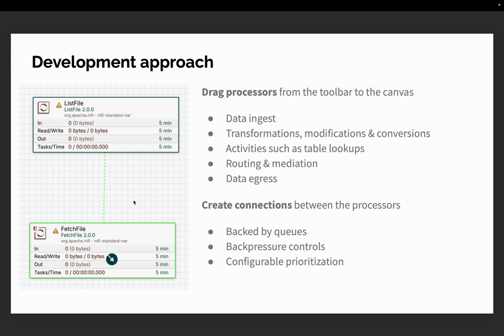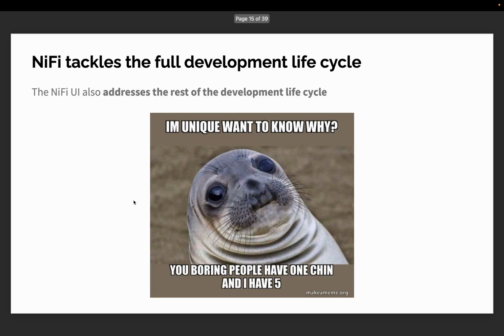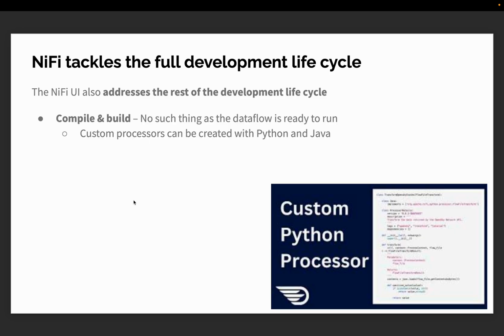The queues are only there for the purpose of getting the data into the next flow. They're not there for long. I'm not trying to replace something like a Kafka, of course not. And I want to just take a moment and say NiFi is a little bit unique because in addition to being a development environment, it also tackles the rest of the classical development lifecycle.